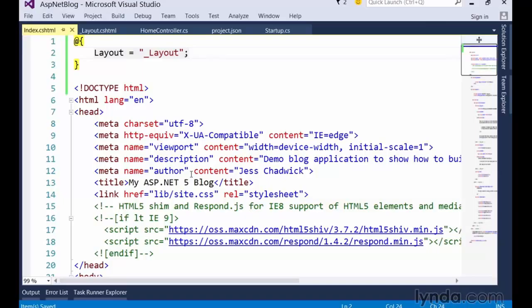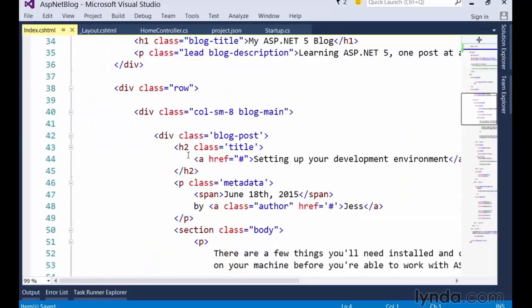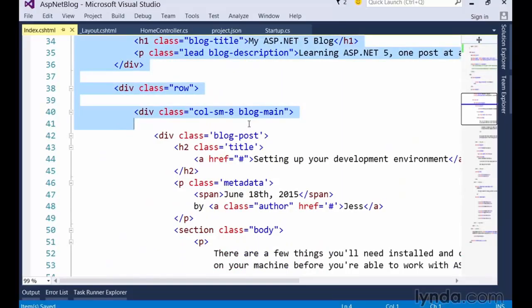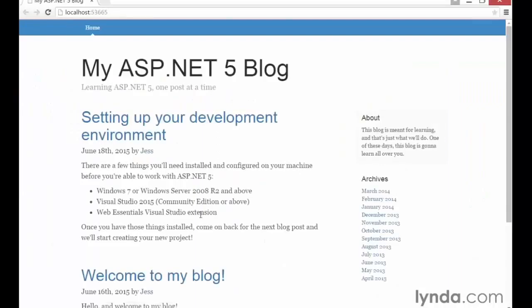How does ASP.NET MVC find that layout? You guessed it, the file named _layout.cshtml in the shared views folder. With these couple of lines in place, we can then remove everything but the main section of content in this view. Now when we refresh the page again, it looks exactly the same.